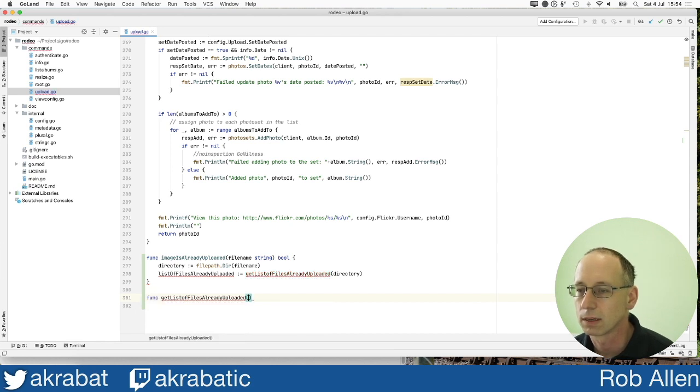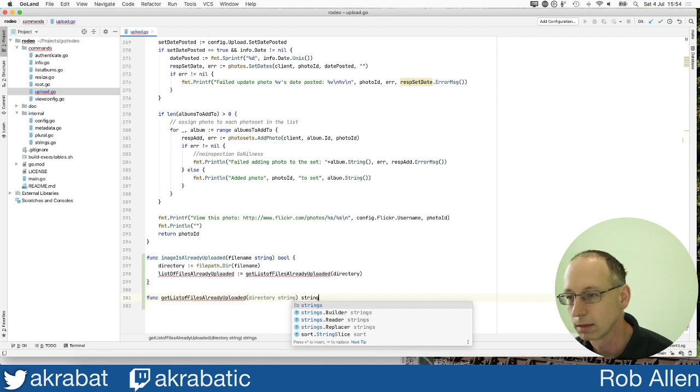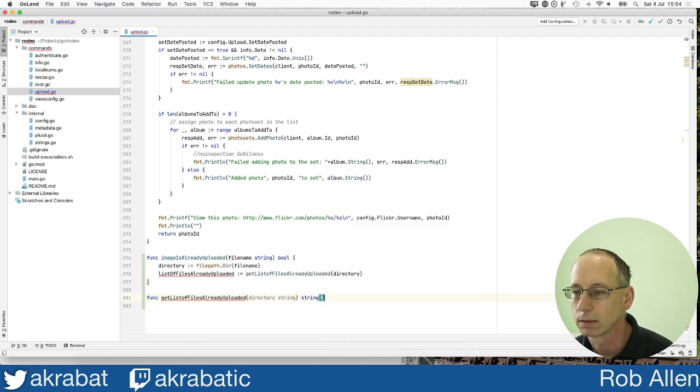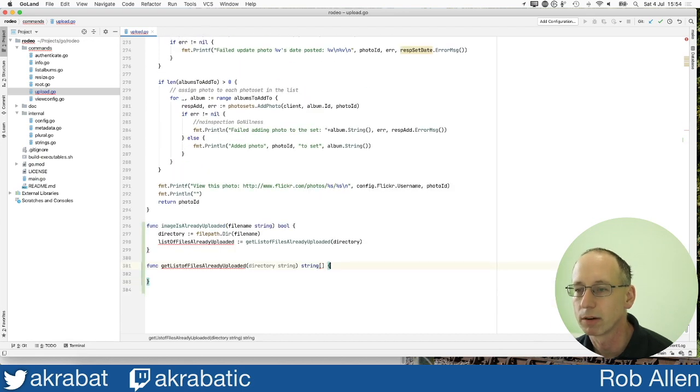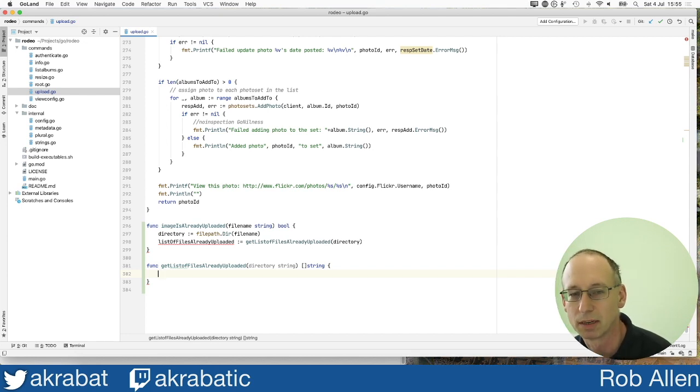Func that, and that's going to take the directory, which is a string, and it's going to return an array of strings. That's clearly not how you define an array of strings. How do we define an array of strings? Maybe it's the other way around. That way. There we go, an array of strings. My Go knowledge is really simplistic, so you're going to see lots and lots of issues where I've got no idea what I'm typing.